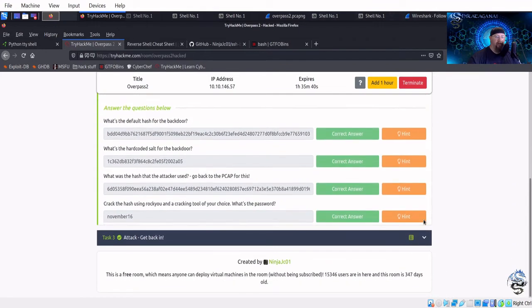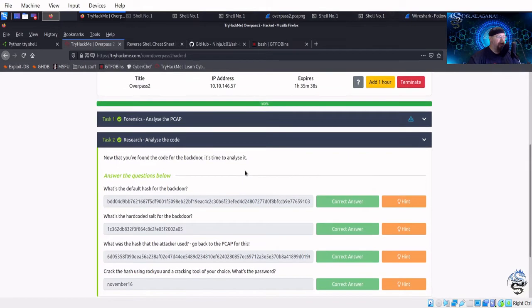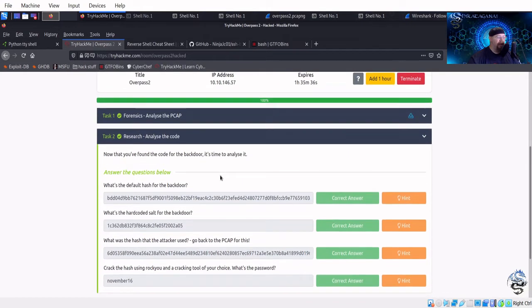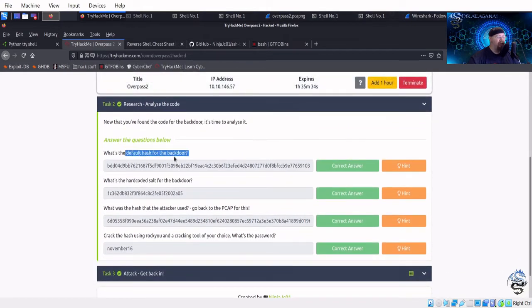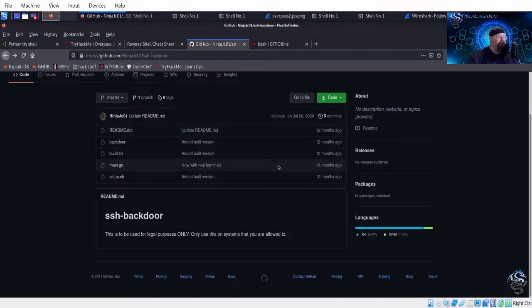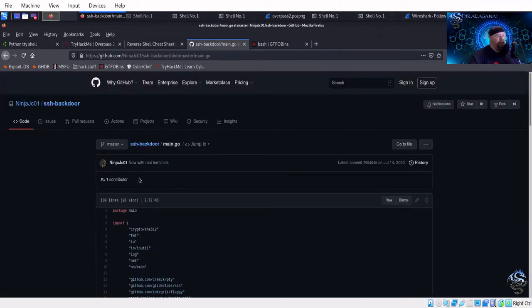Research, analyze the code. Let's see what else is next. All right, now that we found the code for the backdoor, it's time to analyze it. What's the default hash for the backdoor? So let's go back to the website here, and here's the backdoor that we have, and this would be the main file that everything is kind of bumped off of here. So let's go ahead and click on that and take a peek here.